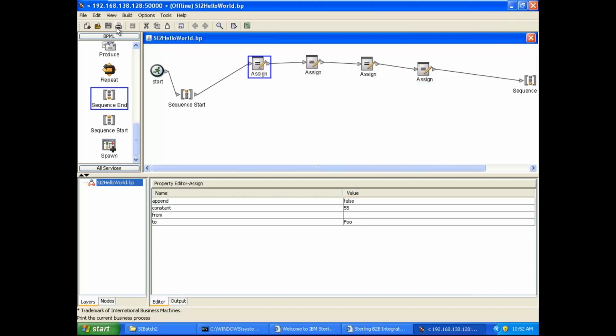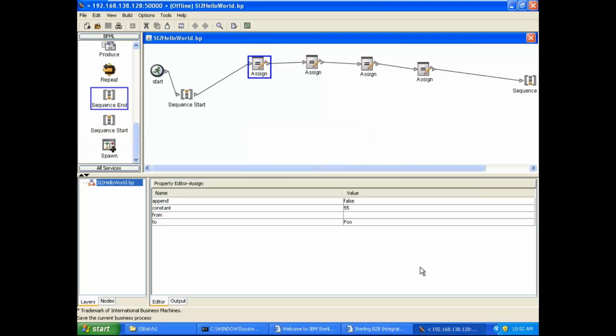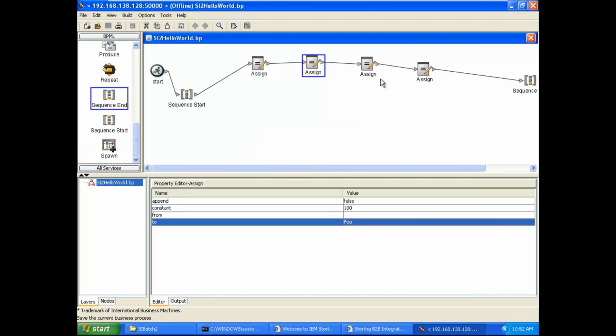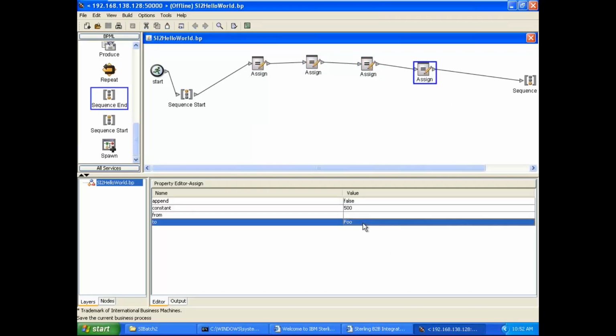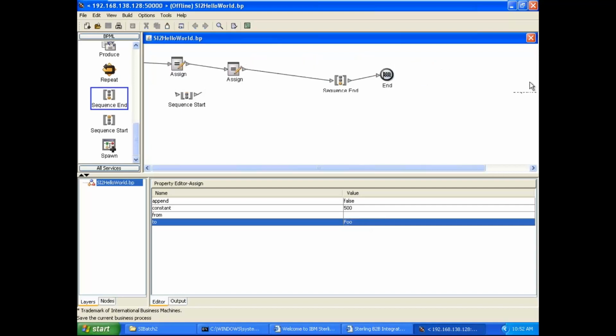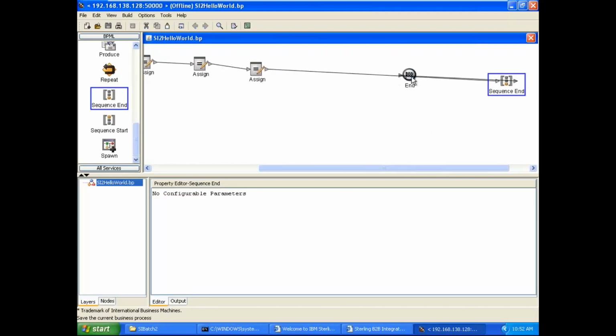So you see here, in the first assign statement I'm assigning 55 in the foo. In the second statement, I'm assigning 100 in the foo. In the third one, I'm assigning 200 in the foo. And in the last one, I'm assigning 500 in the foo element. Now, can any of you guess and tell me what will be the result of this?